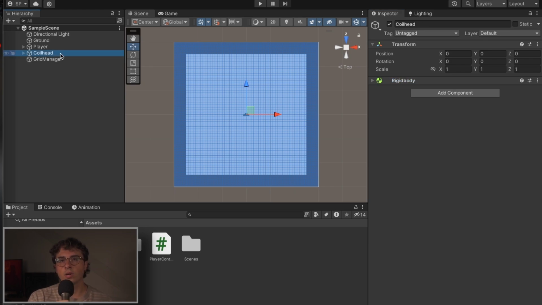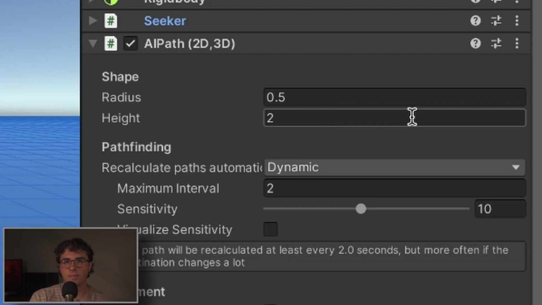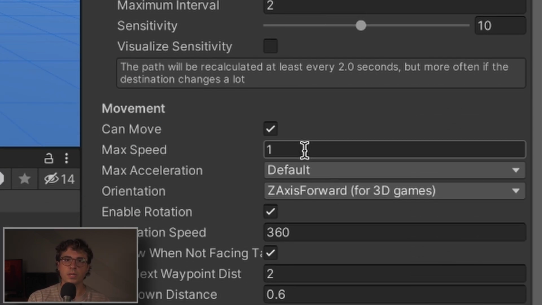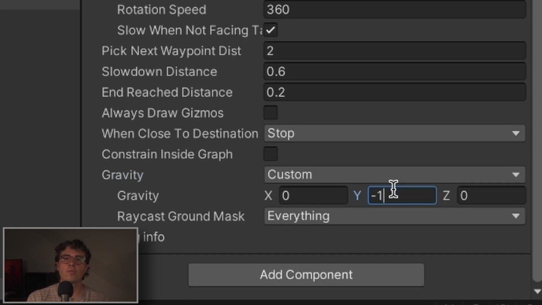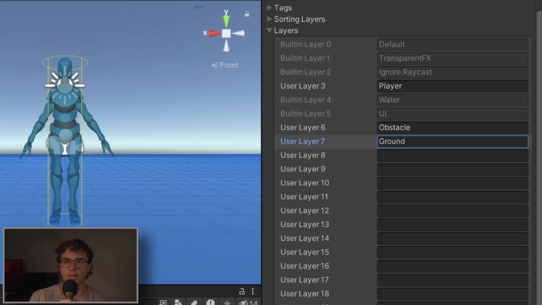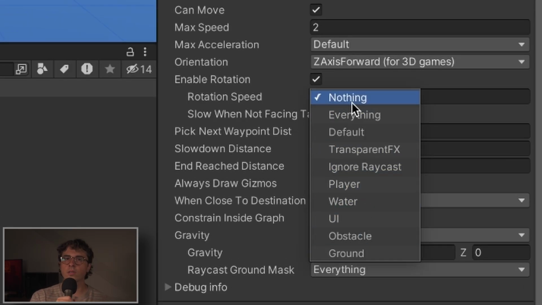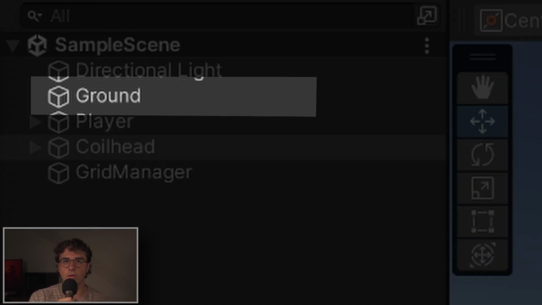Head on over to our Coilhead and add a new component called AI Path. Under AI Path, set the height to 2.5, the speed to 2, and the gravity Y value to -13. And for the raycast ground mask, we're going to create a new layer called ground and assign it there. And also for your ground game object, don't forget to assign the ground layer to it.